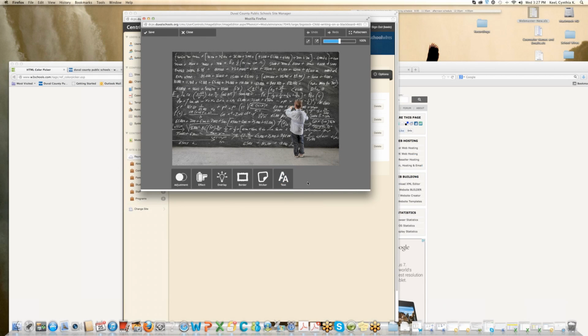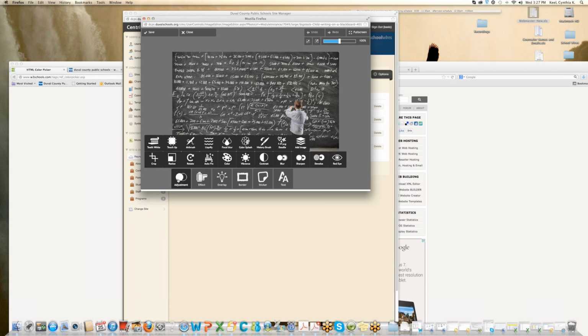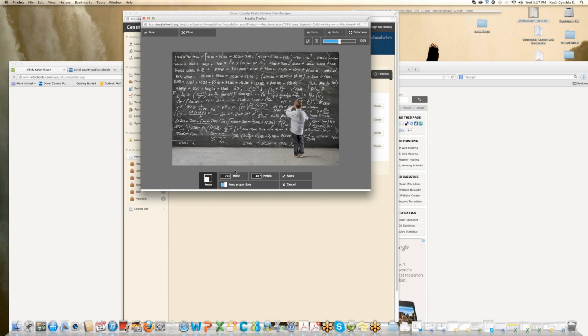And again, you have different tools here that you could play around with and change your photo. But what I would just do is click on adjustment and then resize. Again, you can crop your picture. You have all these different options, but I would just select resize. So width's already set for 726. Now height, I do want 368. So there we go.